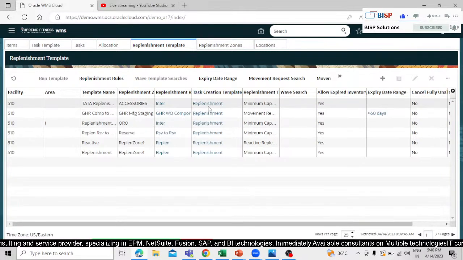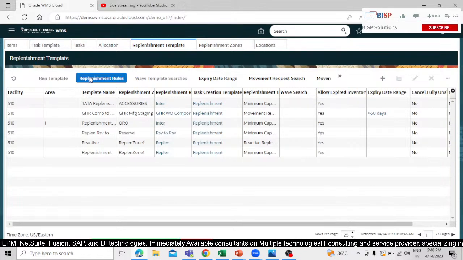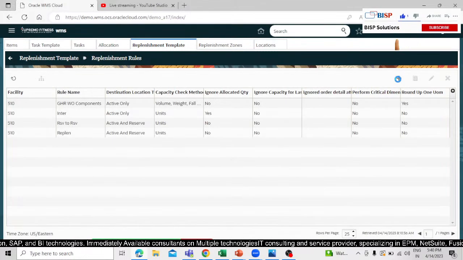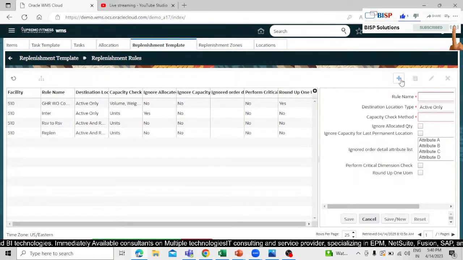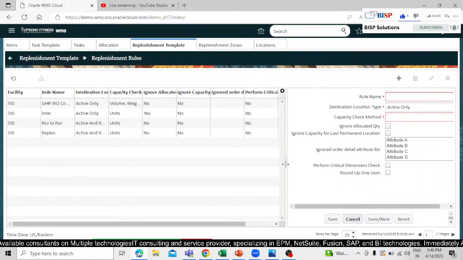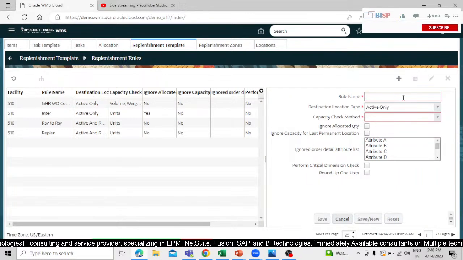In the template, we select the replenishment, right? And we have to set up the replenishment rule. So how do we create the replenishment rule? We have to go to this replenishment rule, click on this create, right? And we define the rules. What are the rules? In our Tata, let's see the Tata replenishment rule, right? RR.